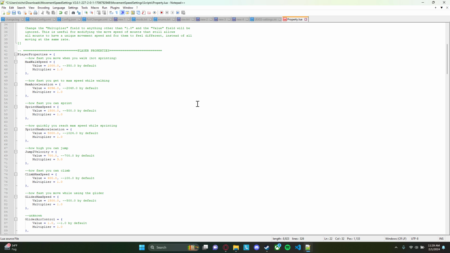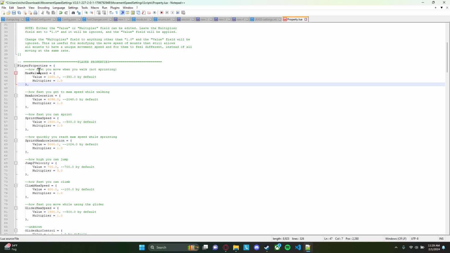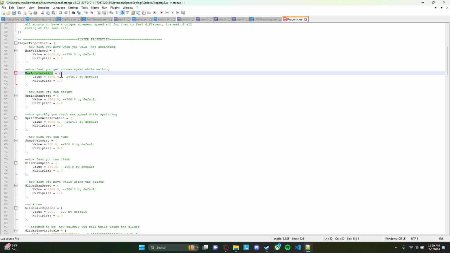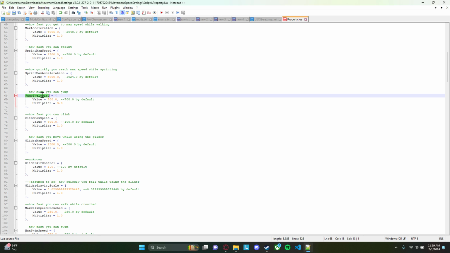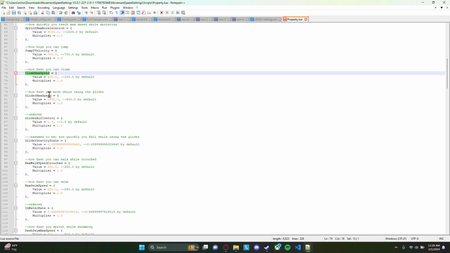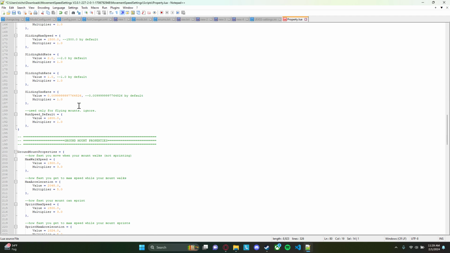So now we get into all the properties. Everything you see here is going to be related specifically to your player. So for example, how fast you can move when you're walking, not sprinting. How much you accelerate while you're walking. That's how quickly you get up to max speed. How fast you sprint, your sprint acceleration, how high you can jump, how fast you can climb, how fast your glider can go. And then there's a lot of stuff here.